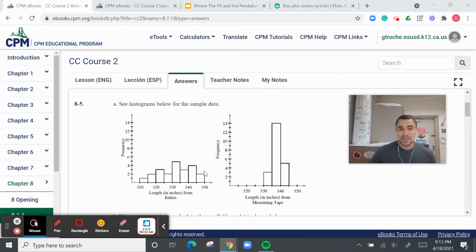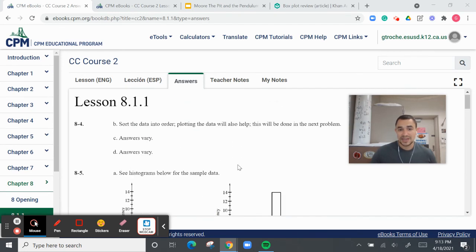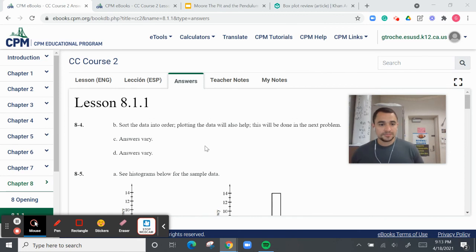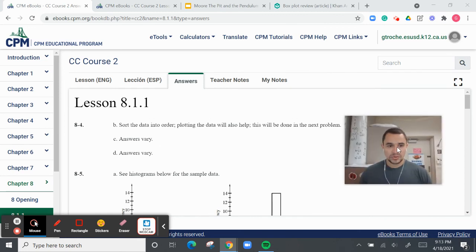And that's pretty much it. So you have your histograms here, and you have your box plots, and I think that's a solid day. And obviously these answers vary. I already went over those, but that's going to be it.